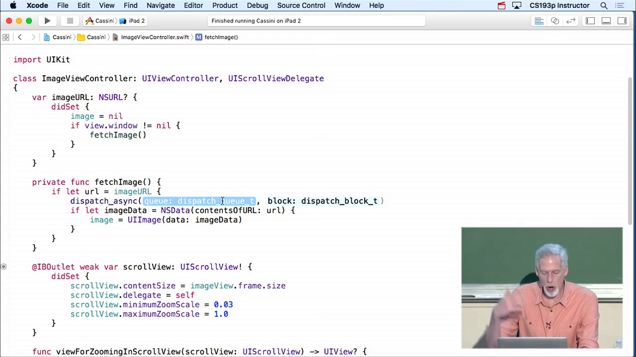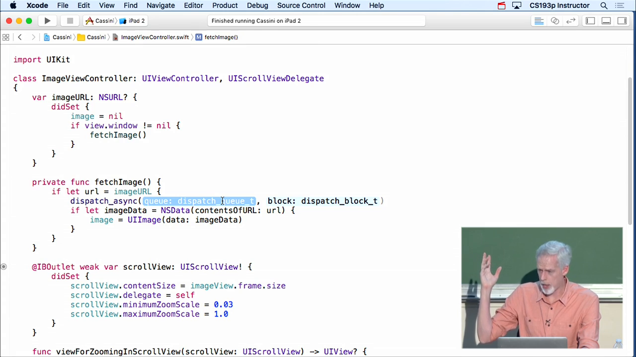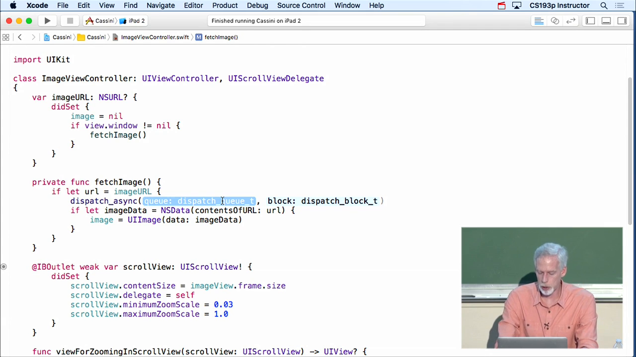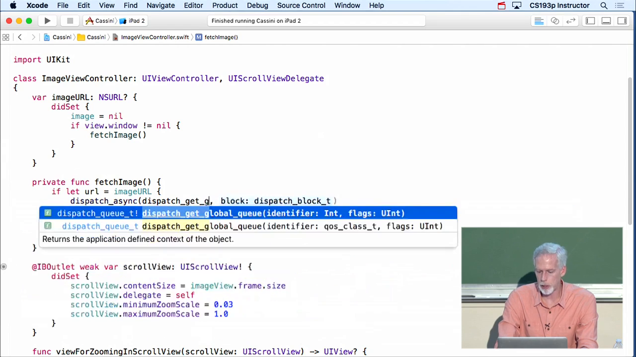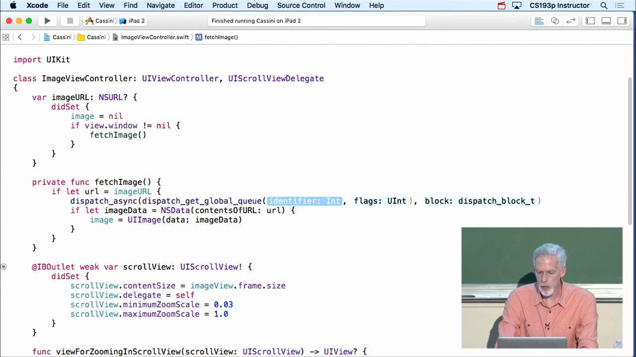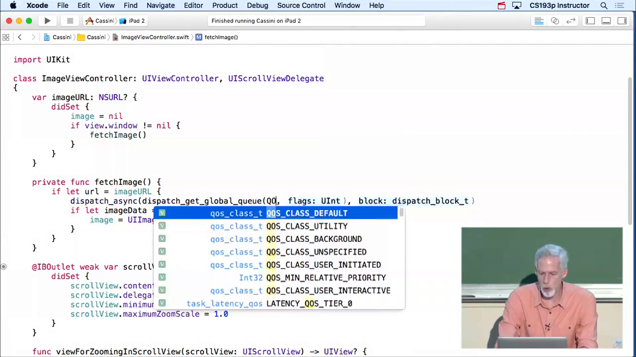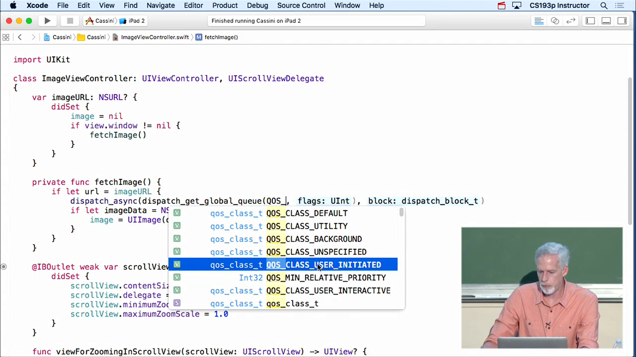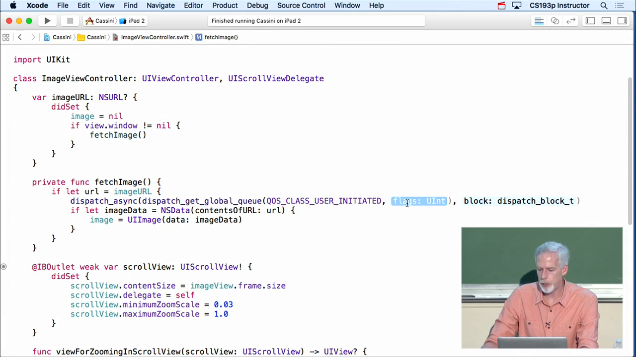So I'm going to put it on one of those concurrent queues. And I'm going to put it on the one where the user initiated it, but it's not interactive. The user's not in the middle of dragging or something. They initiated it, so it's pretty high priority. And so I get that by saying dispatch, get the global queue. And the one I want is QoS underbar class user initiated, this one right here. Okay? This flags is always 0, right?